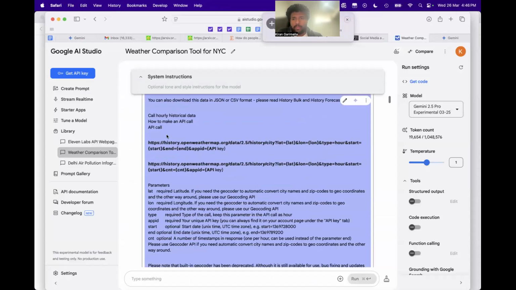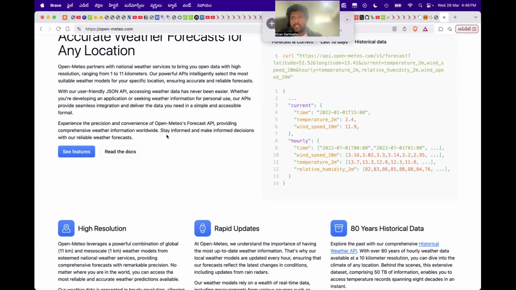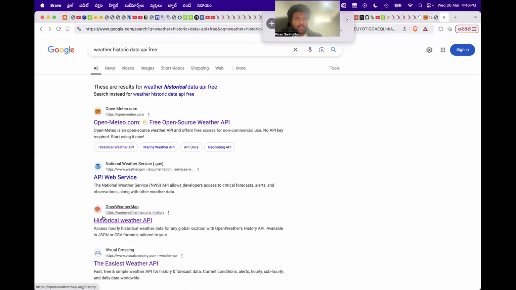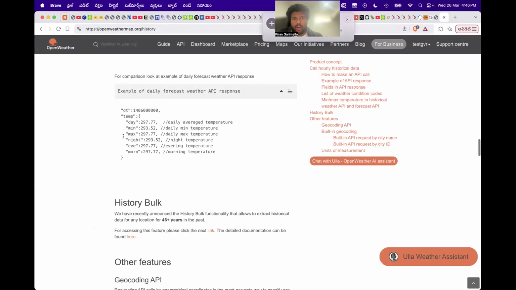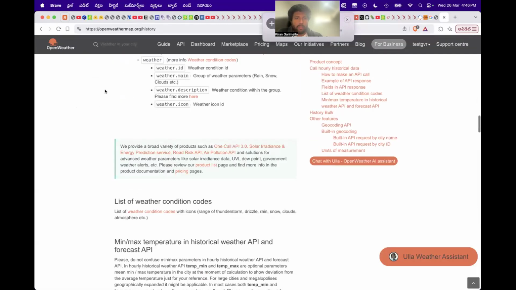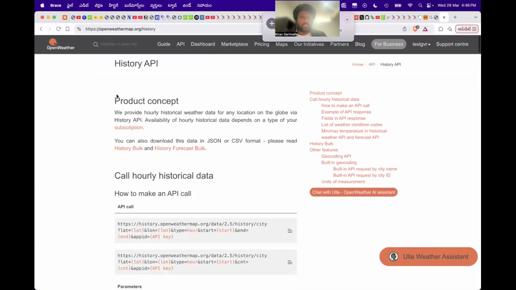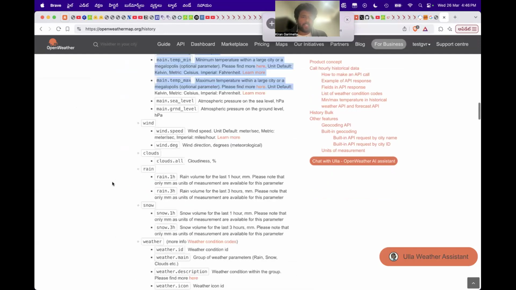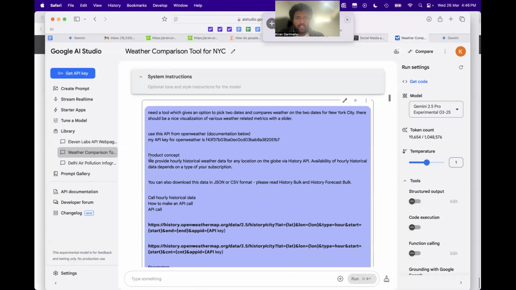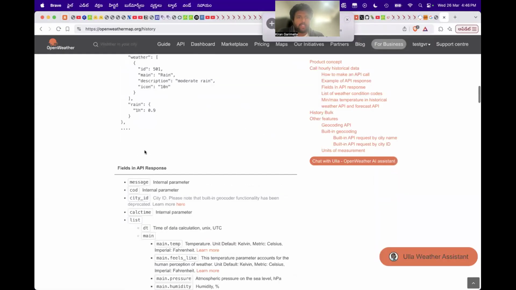So, I just pasted it. I went to this page, and this is a long page. I copied everything, no structure, nothing. I just copied all of this and pasted it, as you can see, product concepts, all of this.